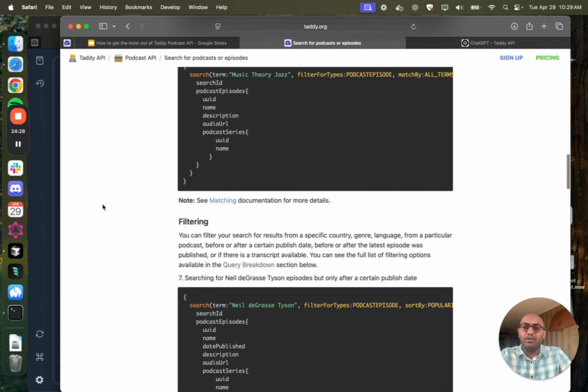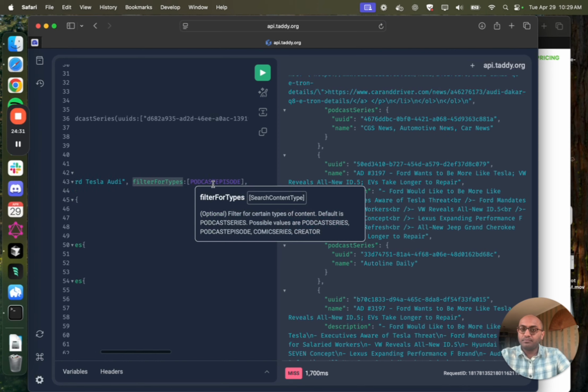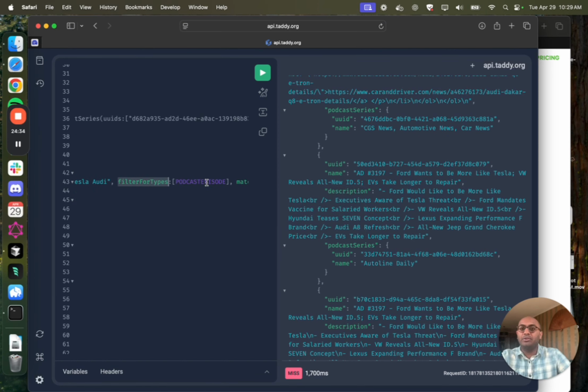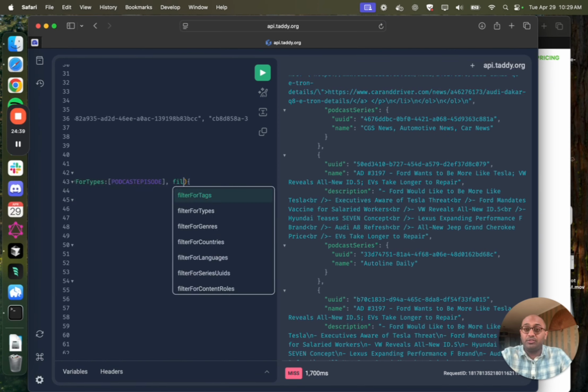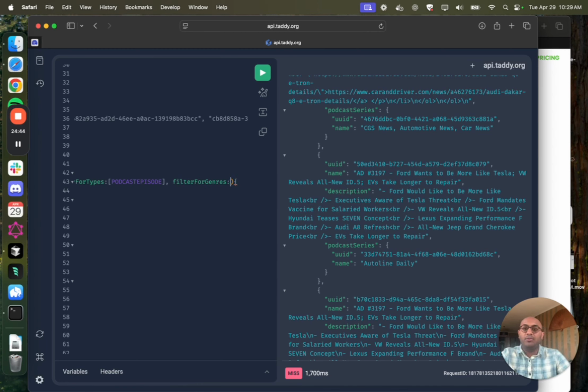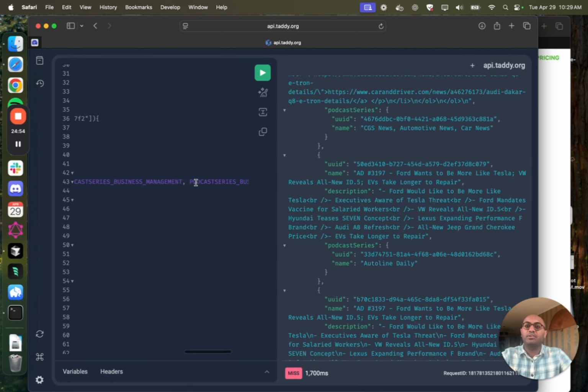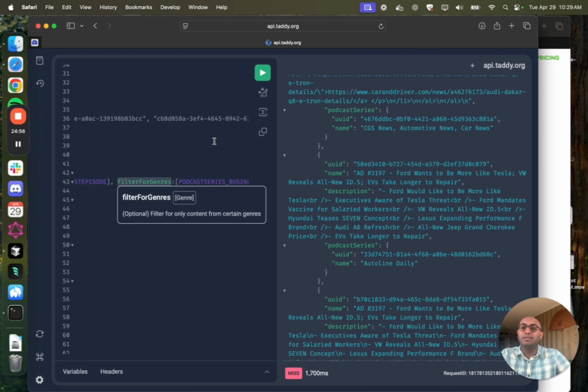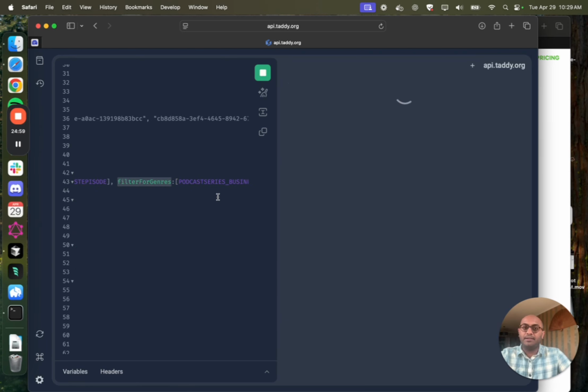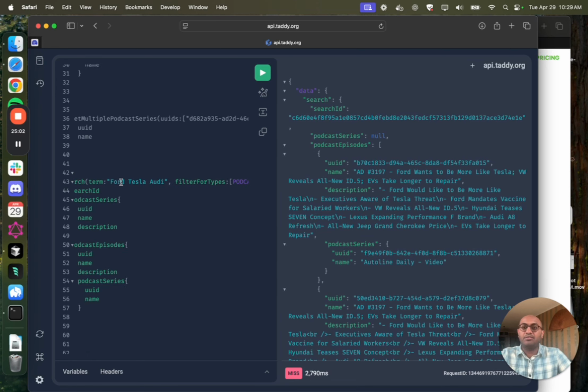And my last thing: we already went over filtering for types. You can filter for an episode or a podcast series, but you can filter for other things too. You can filter just for business podcasts. You can say, I just want business. But FYI, there are different types of business, so maybe you want management, it could be in any of these careers. So you can filter for a specific genre, and now you get this term, but only in the business category.